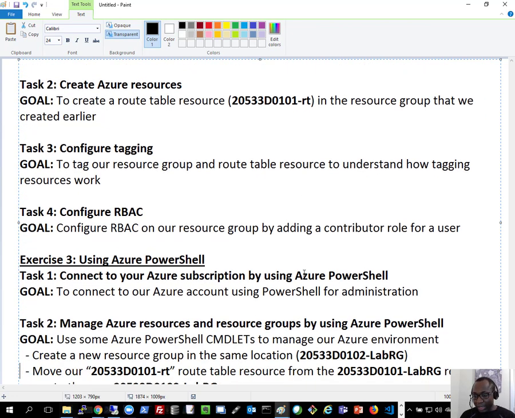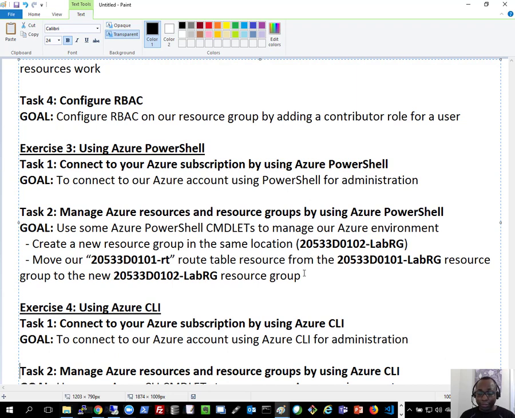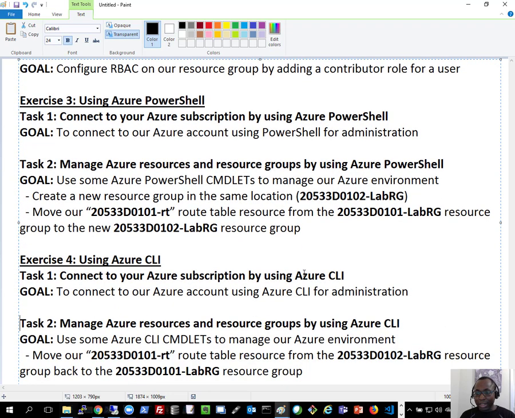So that being said, let's move over to exercise number 3, which will be the last exercise. Oh, sorry, there's 4. So not the last one yet. So exercise number 3 is all about using Azure PowerShell. So we have 2 tasks. Task number 1, let's connect to our Azure subscription by using Azure PowerShell. And our goal is to connect to Azure subscription using PowerShell just for administration. Let's go ahead and do that.